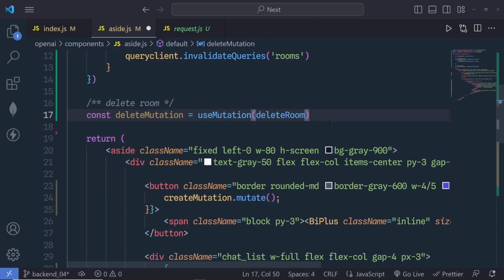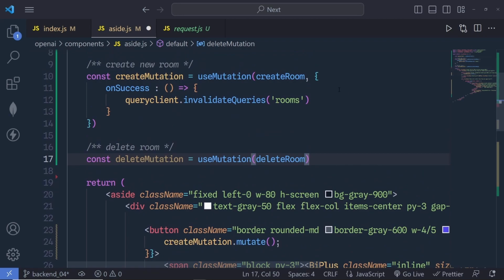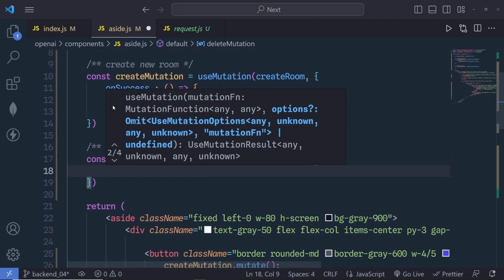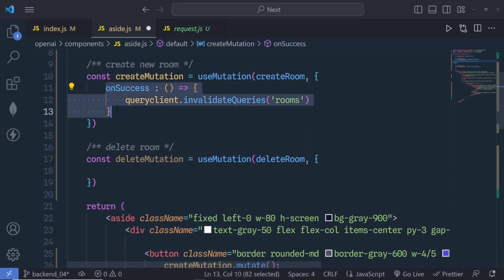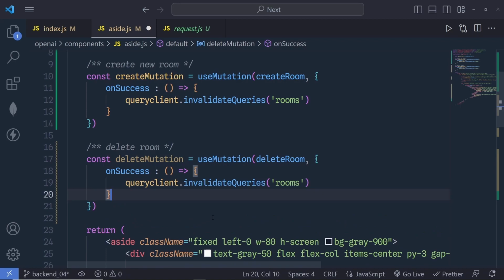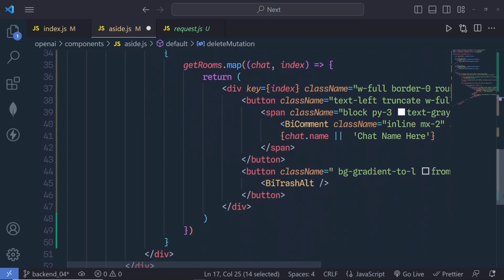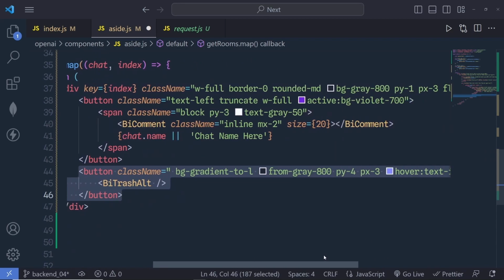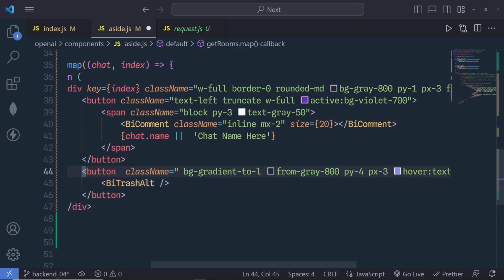Just after this deleteRoom, I can pass a second argument. So pass a comma and pass an object. And now I can access this onSuccess here as well. So copy it and specify that right here. So let me just copy this deleteMutation and specify that to this button. To this button, this one. This is my delete button, right? So right here, we pass onClick.